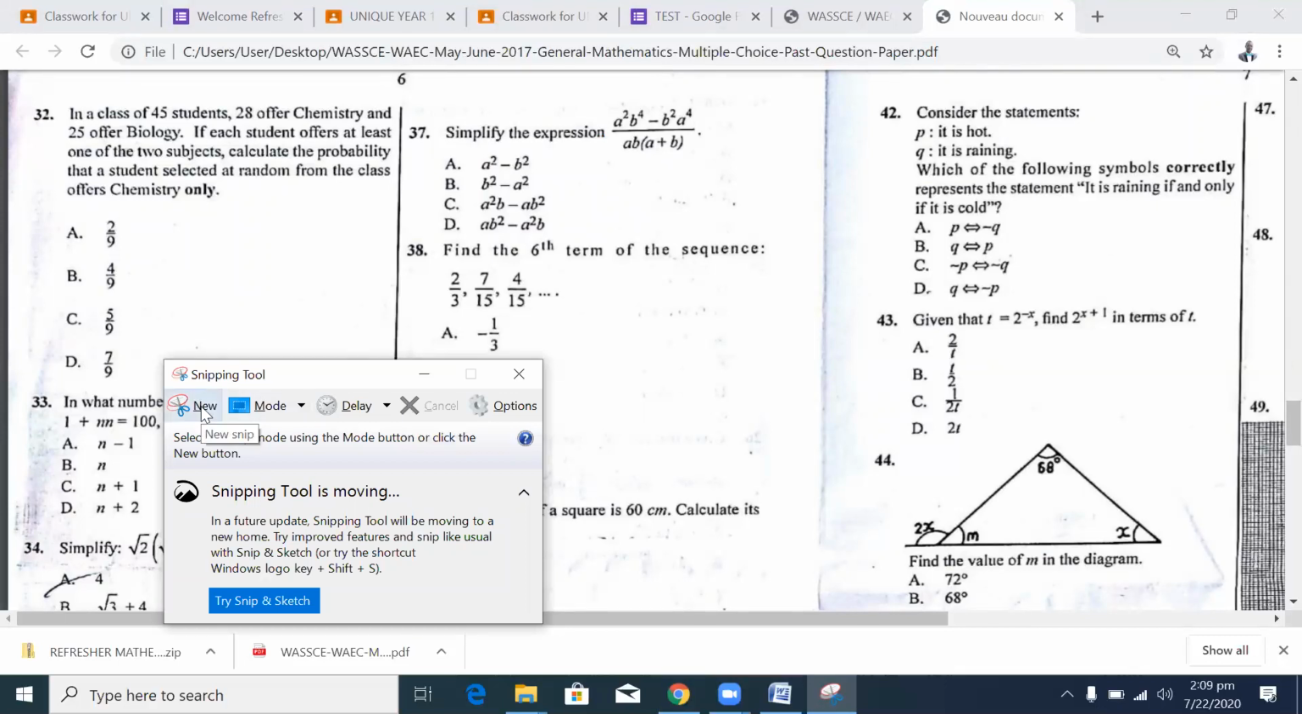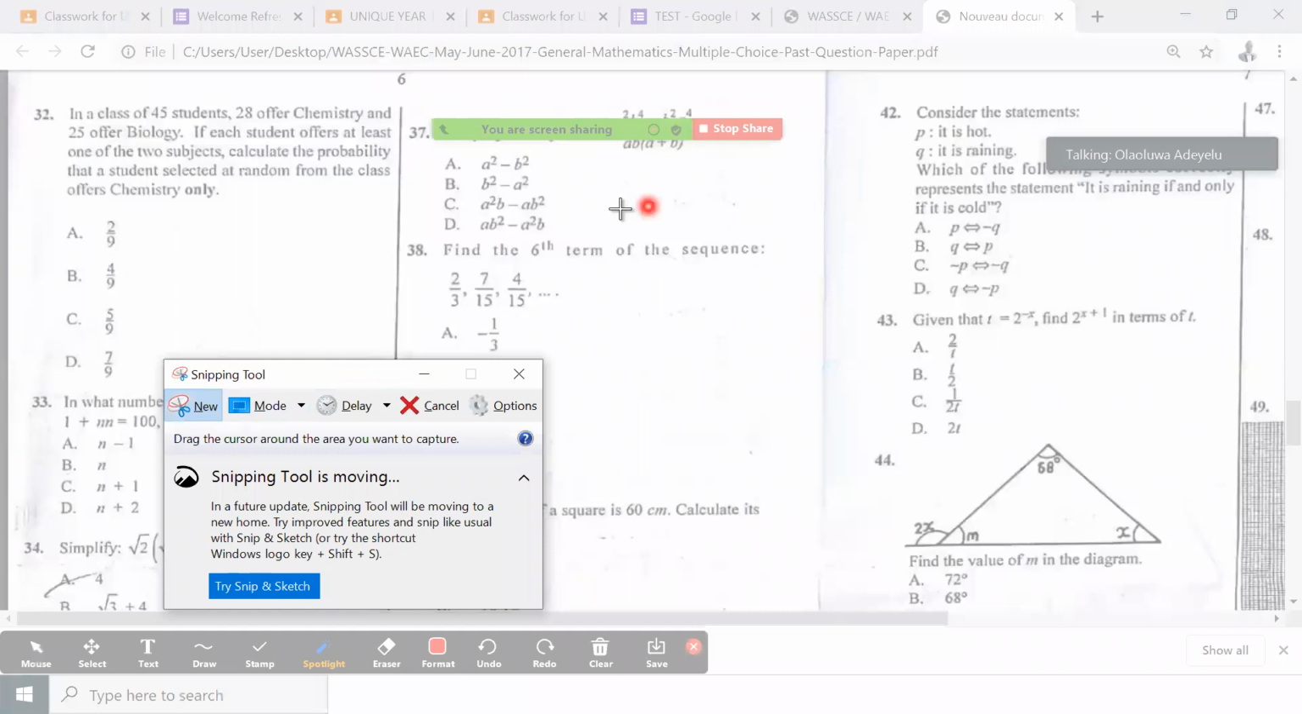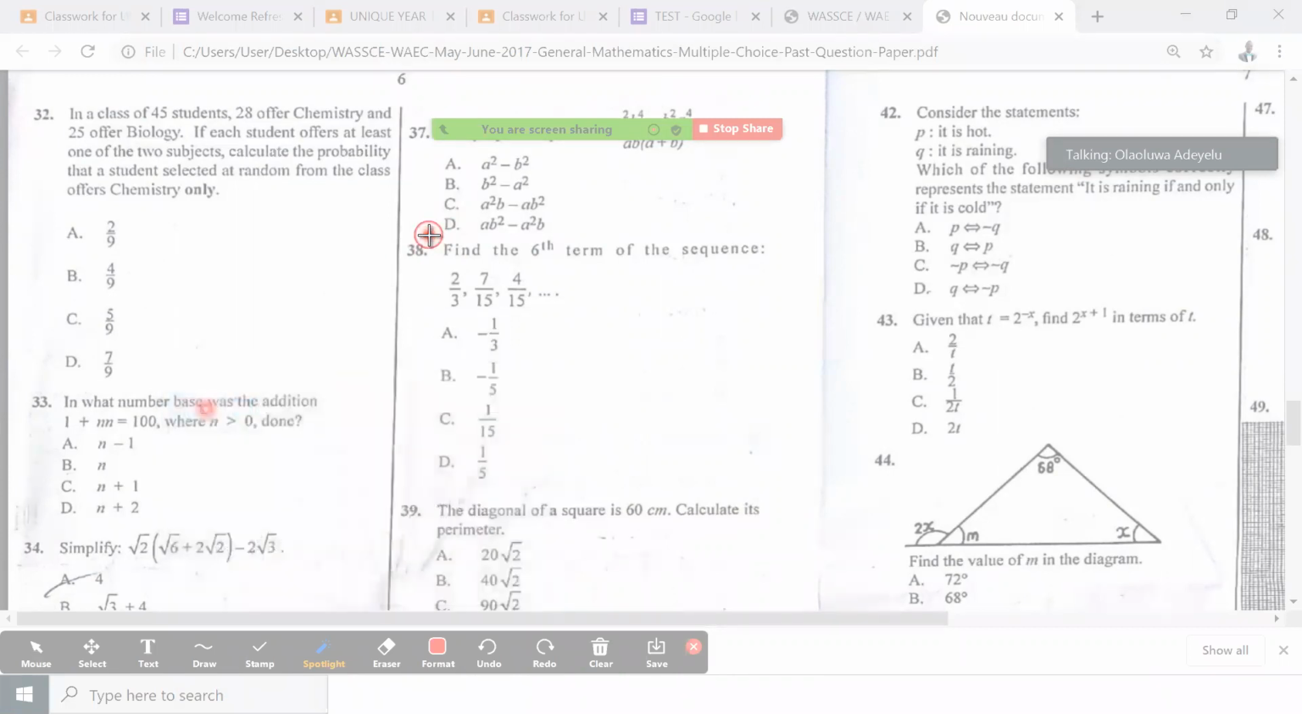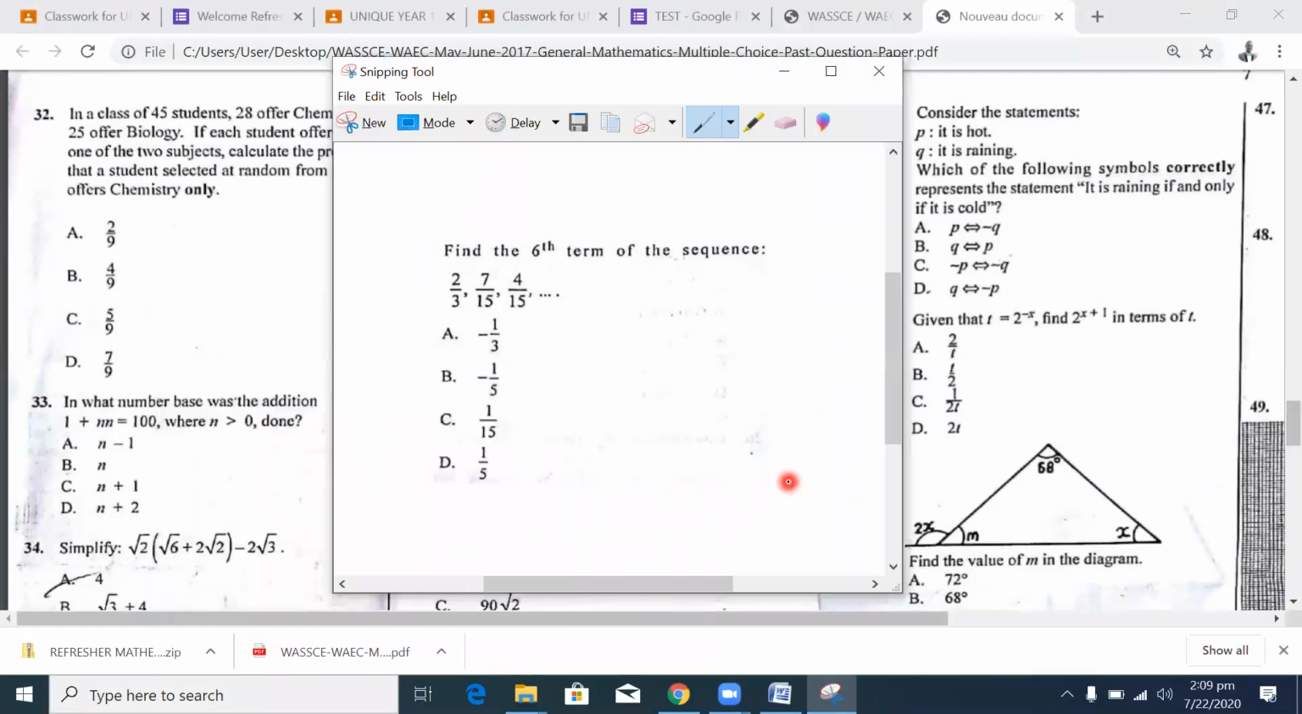So I click new. Excuse me. So I'm going to click new, my snipping tool. When it's clicked, it comes up with this blurry screen and then a plus sign. So I'm going to left click, then use my right hand to drag this to cut a particular question I'm interested in. So there it goes, it's cut out.